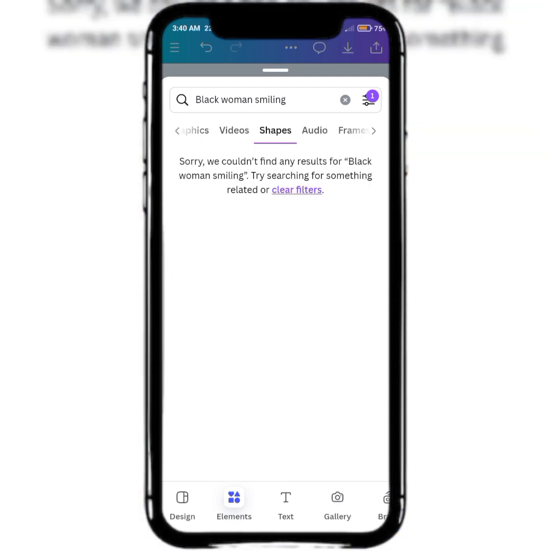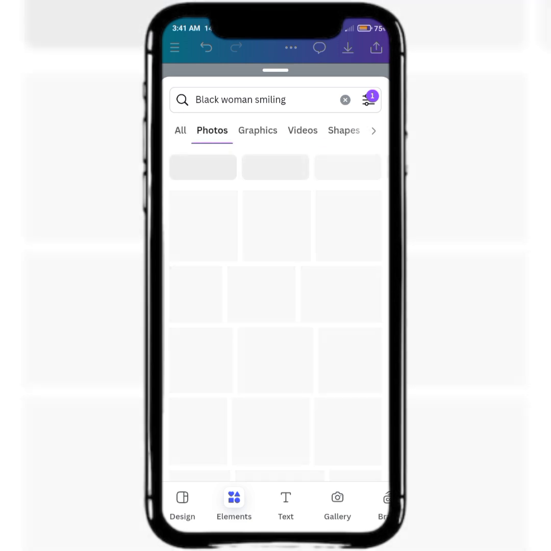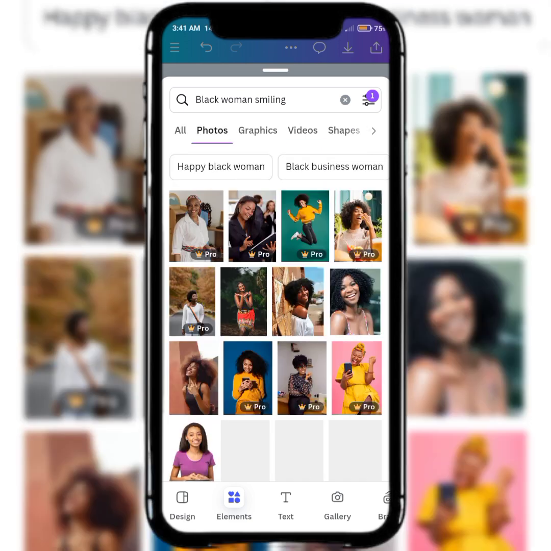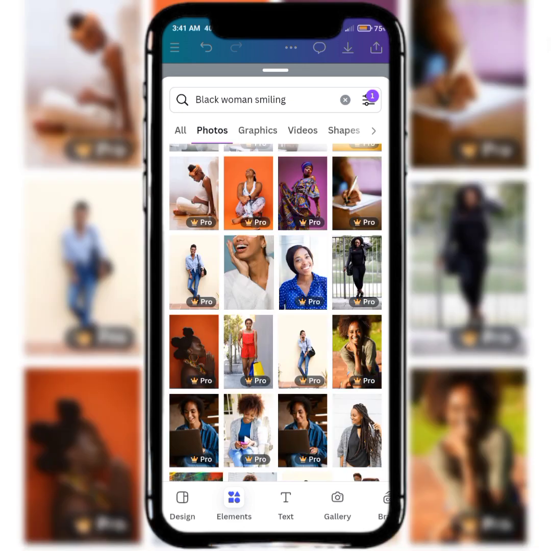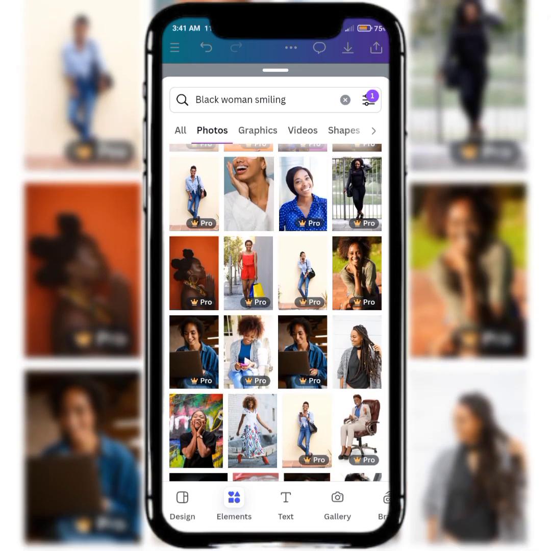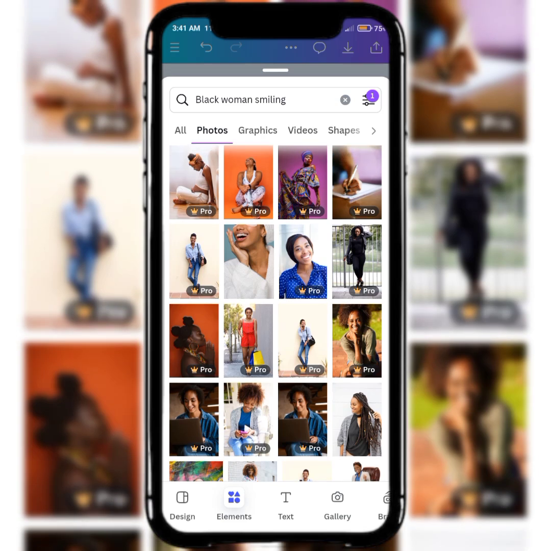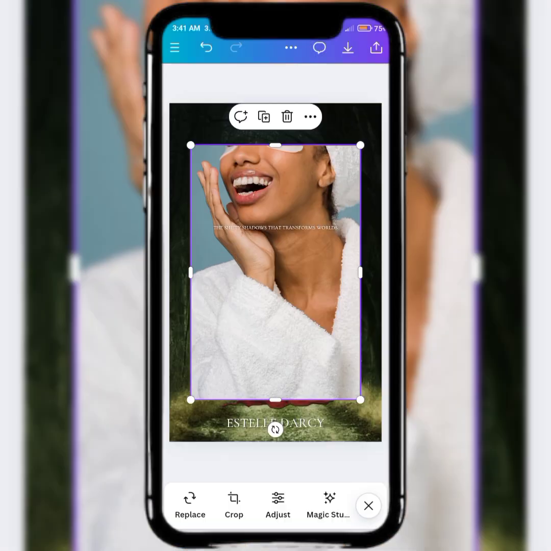Okay, so I think this one, what I searched, they don't have a shape for it. That's why they gave me that message. All right, I don't know why, but let me go to photos and do my thing. Okay, so I am using this one. I am using the one you are seeing here, the one in the white clothes.